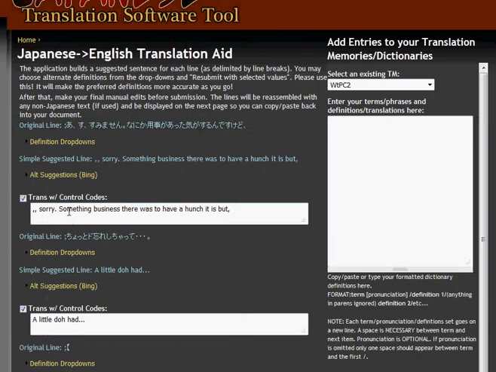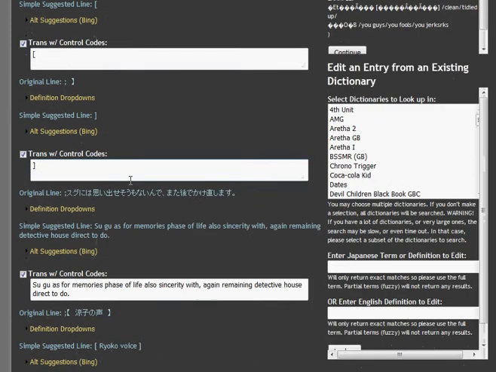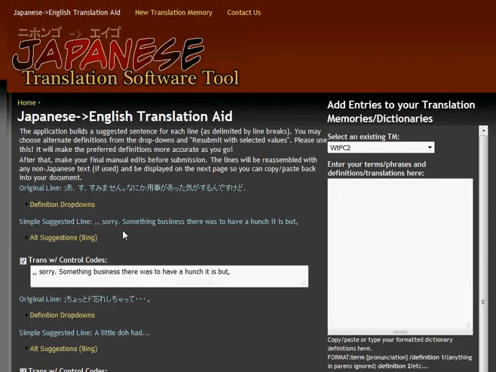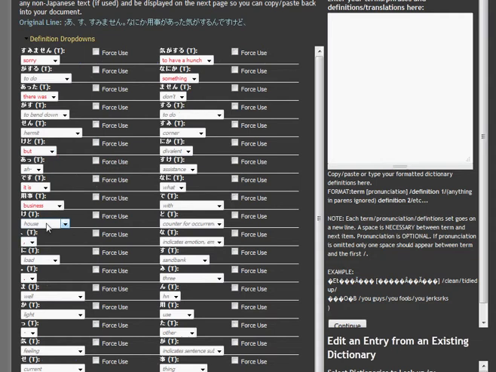So here we go. We've got something business there was instead of something tasks or task there was, and down here we have really. So you can see that that has had an effect on this, and not only that, but by choosing those from the dropdowns, we have indicated to the translation memory that this is a translation of this that we used this one time in lieu of the one that it brought up before.